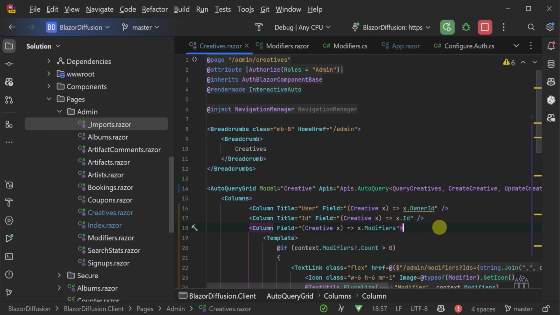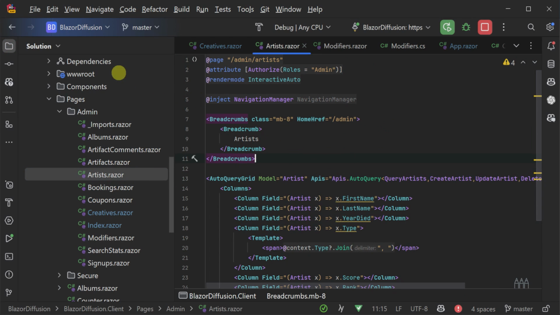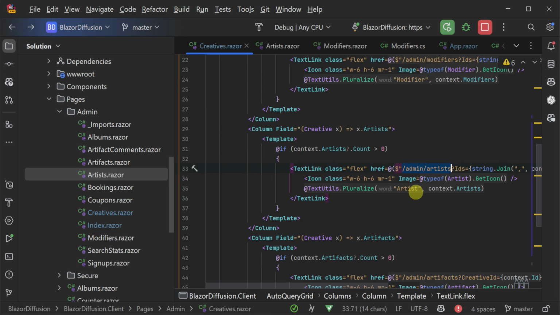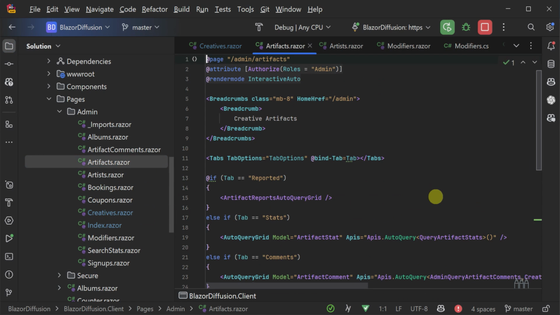Continuing this pattern for other admin pages, we can now manage artists, which are similar to modifiers but contain a list of predefined artist names, as well as albums, which are a way for moderators to curate groupings of generated images, and finally artifacts themselves, which are the individual generated images that are sometimes flagged as not safe for work or can be specified as the pinned image for a specific creative.